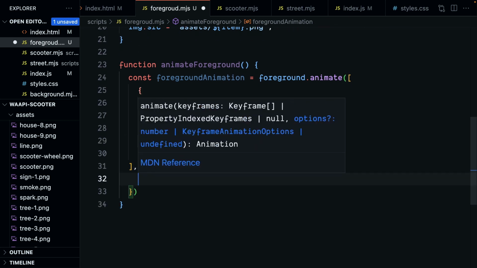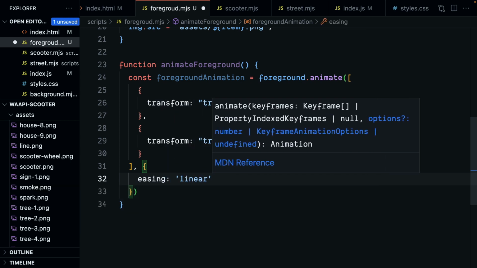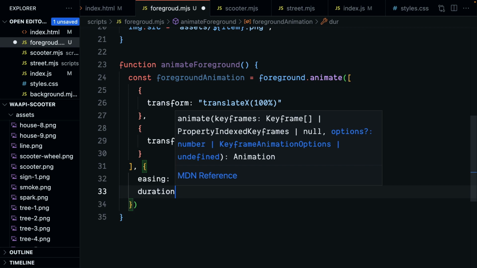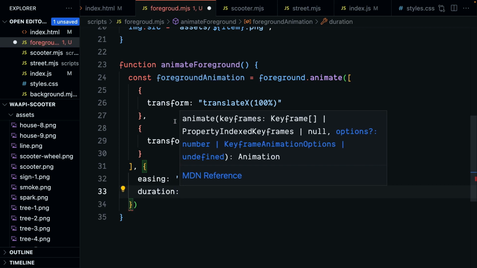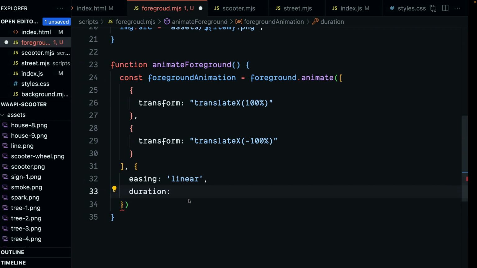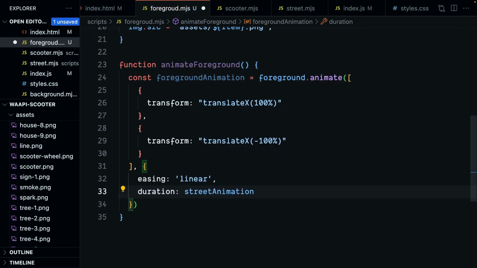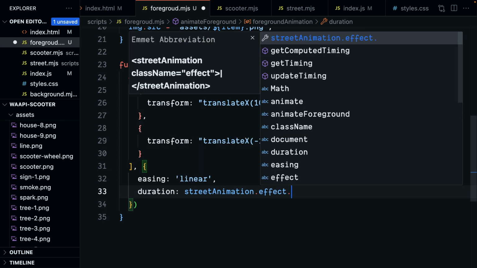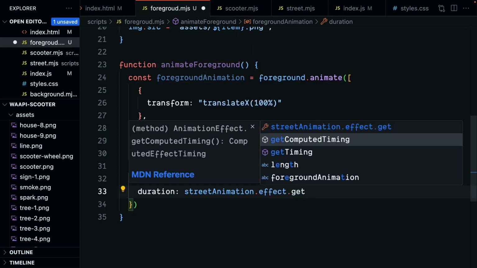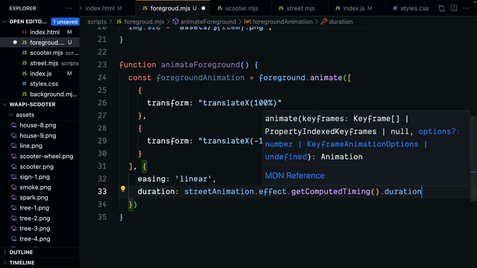For our easing and duration, our easing of course should be linear. For our duration, however, we need our foreground to appear to be moving a little bit faster than the street, since it is closer to our viewpoint. So let's maybe initially just make it the same duration as the street duration. So street animation effect get computed timing duration. And let's see how that is going to look like.